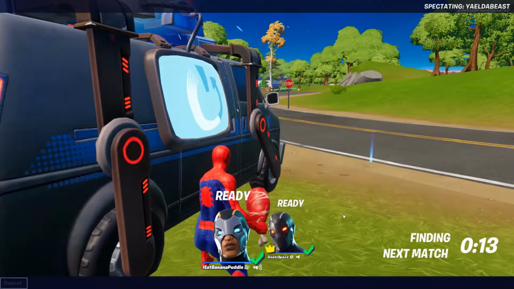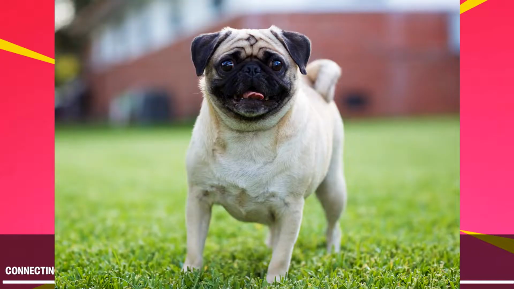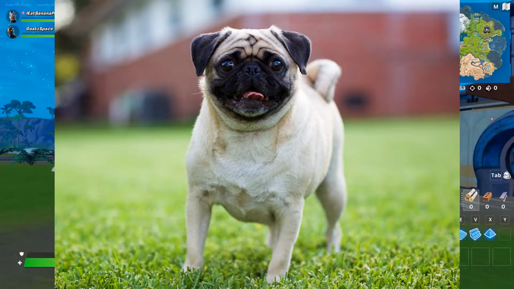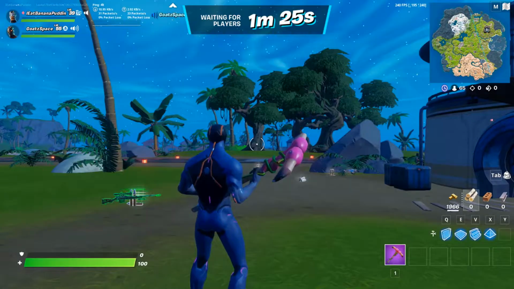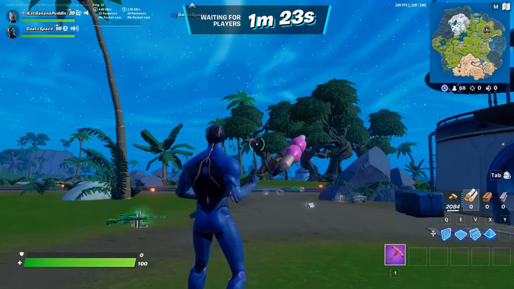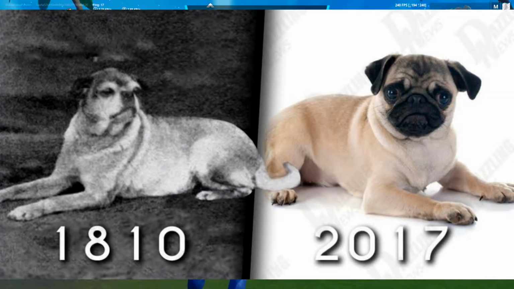Pugs. Now, this might be pretty obvious considering pugs are basically just the. Okay, I'm gonna get slaughtered if I say what I was gonna say, so I'm just gonna not make that joke. Now, the image that should be on your screen right now should give you a good idea of how the selective breeding process has changed the appearance and lifestyle of the pug.